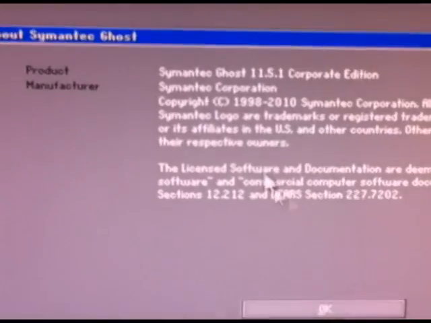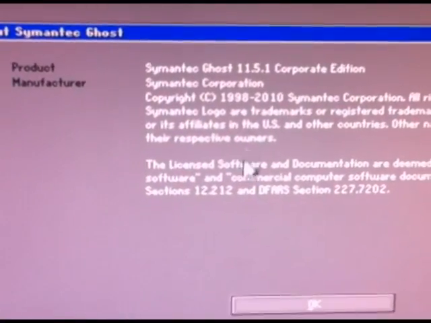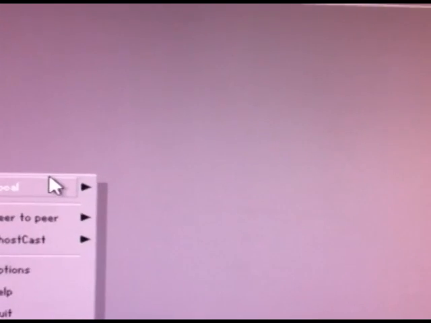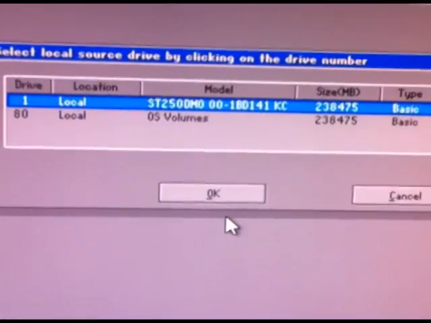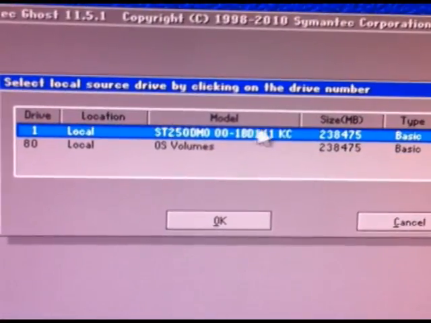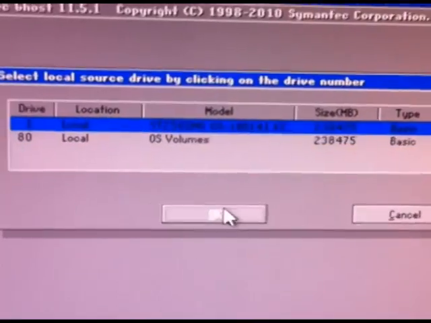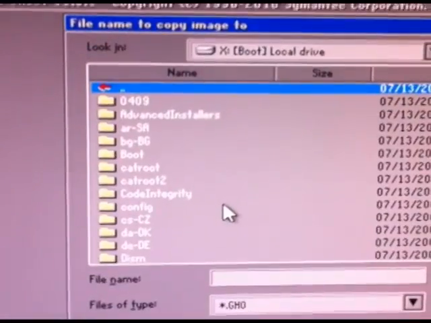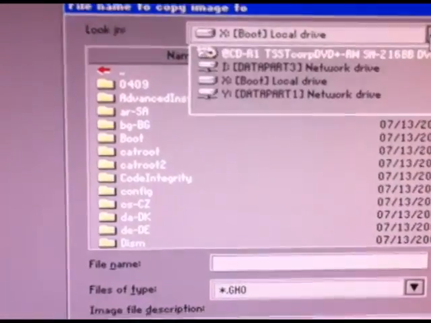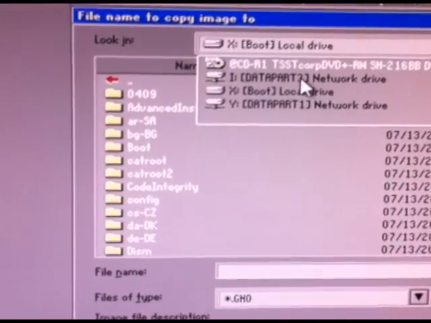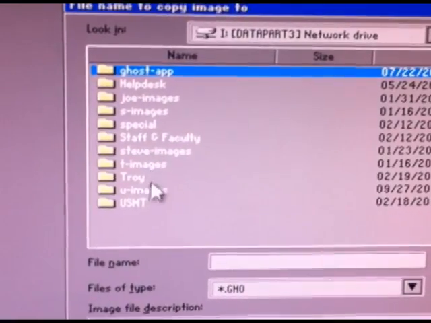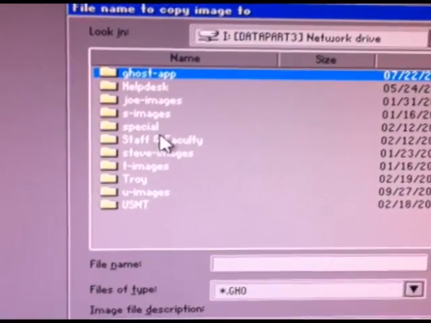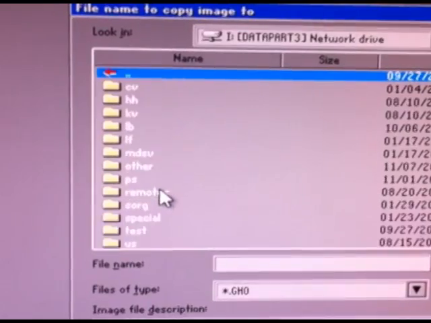And it brings up the Ghost 11 console. Look, we got a nice little GUI interface here. So we're going to click OK. And we're going to click Local. And Disk. And we're going to click To Image. And it's going to show us some OS volumes and the hard drive. So we're going to click the hard drive and click OK. Now it's going to ask us where do we want to store it. Well, we just mapped this drive, which is the I drive. And we're going to click on, let's just click on New Images.